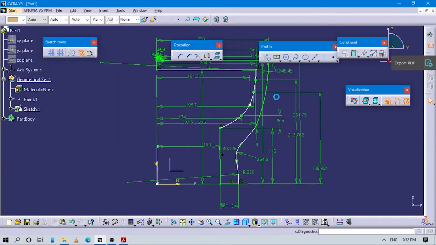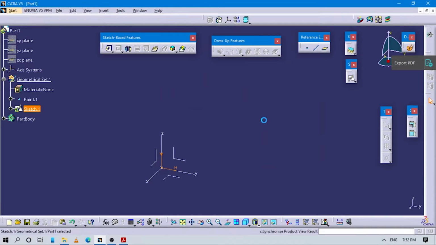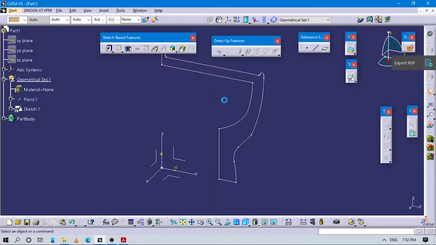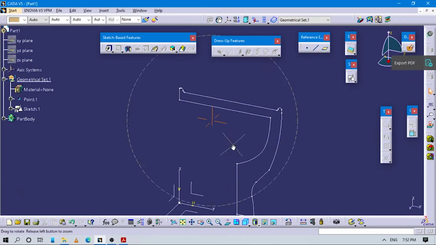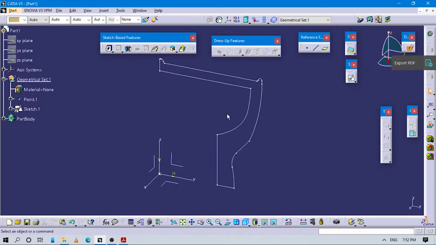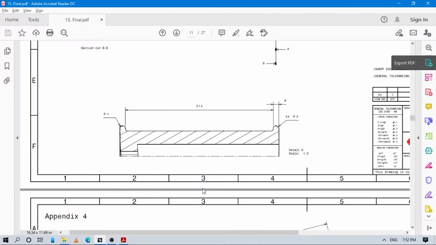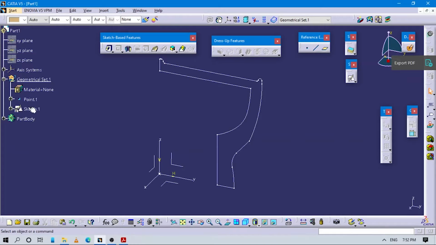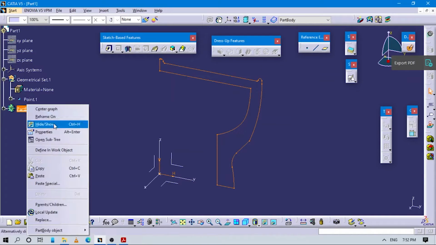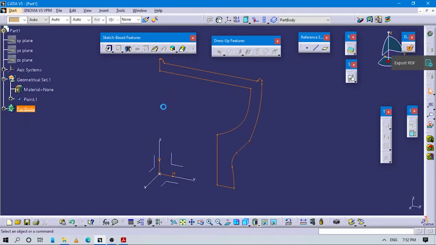Now in this 2D sketch workbench, you can see all the points are white points. It means that this full sketch is fully constrained. If some black points come here, then we can say that the sketch is not fully constrained. Here are some open profiles. Make sure this sketch is created only in the part body. Make sure you are in a part body defined work object.